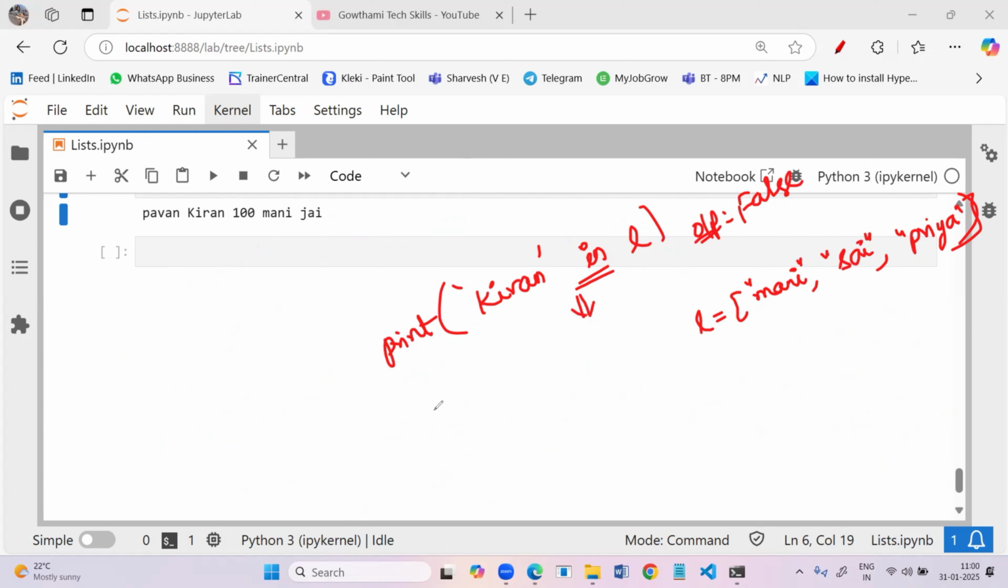Instead of giving in, if I make it like a not in, like this, Kiran not in L, then what is it going to give? The output it will give for us is true. That means you are saying Kiran is not present in the L variable. So the comparison you have given is correct. That's why it returned true. So how is it working? It is just working quite opposite to the in operator. Yes or no? So let's see practically so that you can understand more about this.